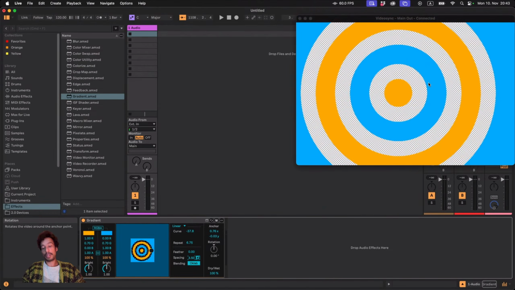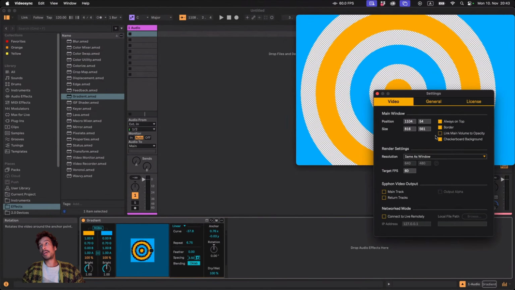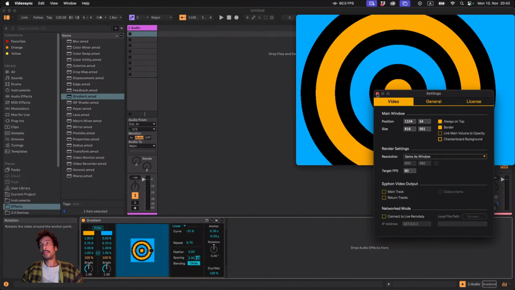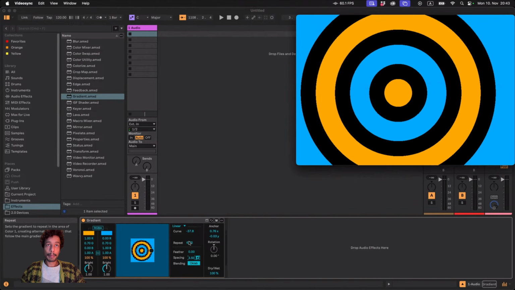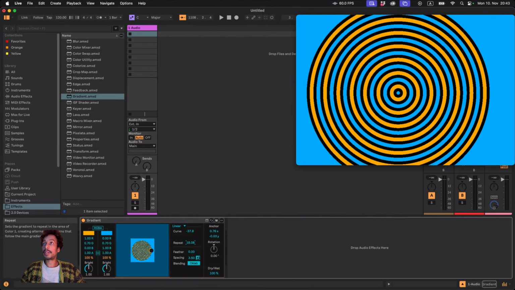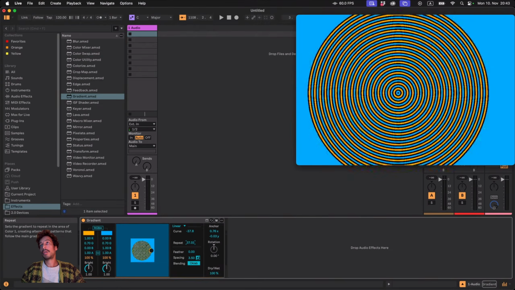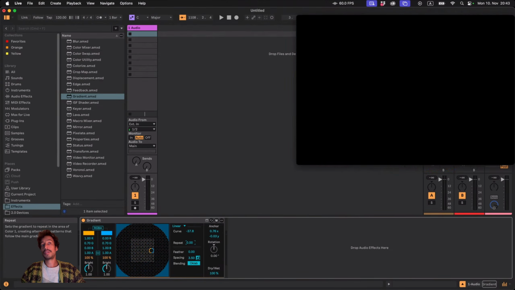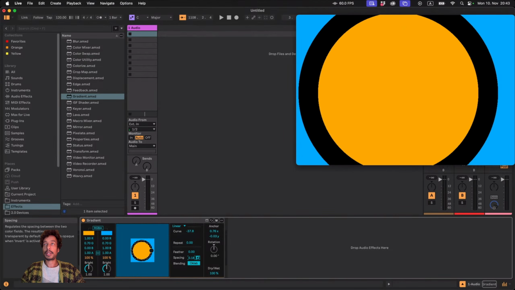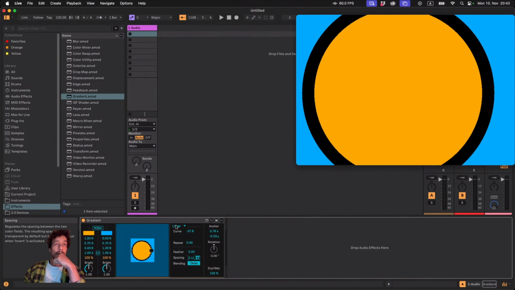I'm gonna now turn the checkerboard background off. Yeah, we still got the spacing, and then also here with the repeat, you can have a whole bunch of them, or go back to its original mode. Less spacing, please. Yeah, we have this. This is the linear mode.